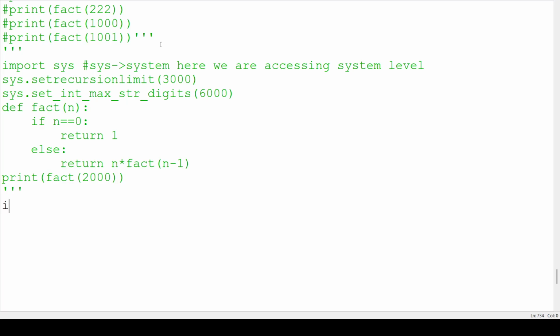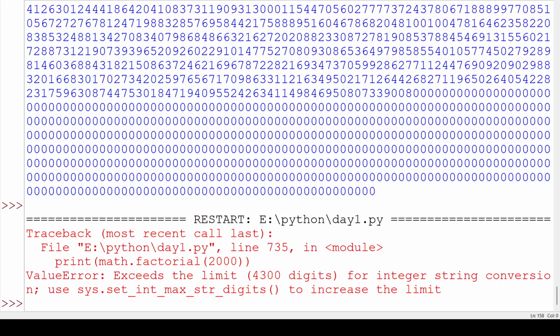See, we can just import math. I hope the screen is visible. Import math, and print math.factorial of 2000. Ctrl+S and F5. See, in this case you can easily understand. See the output. We got an error again, because the limit is restricted.